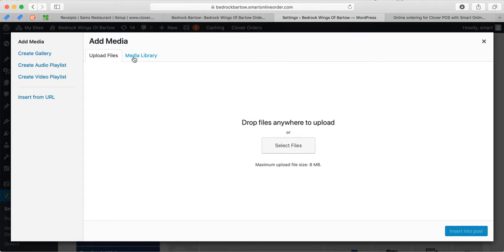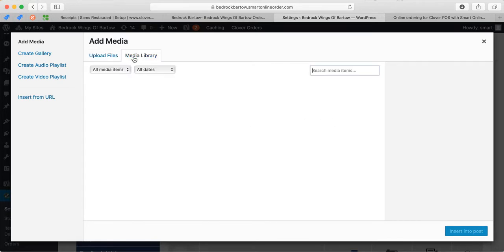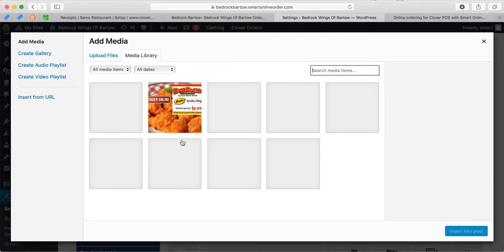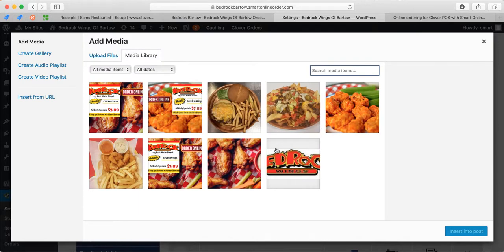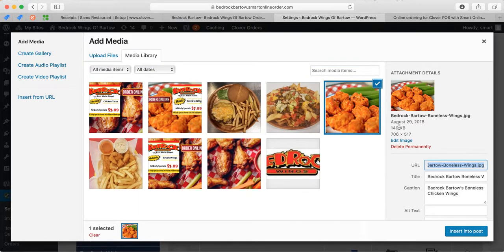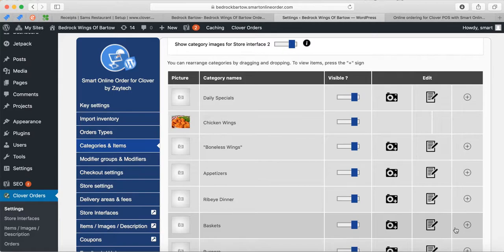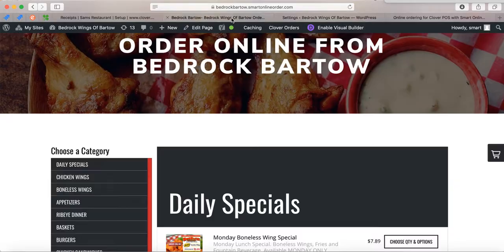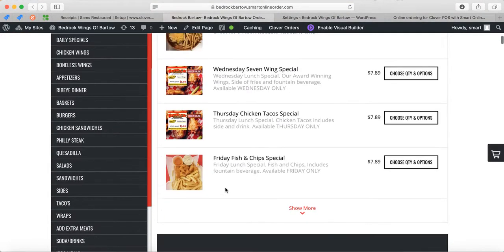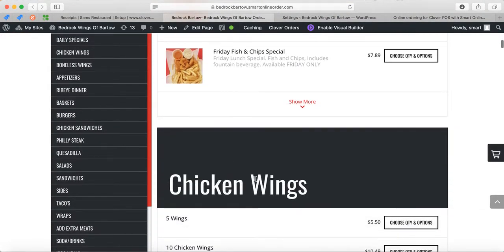If you don't have pictures already in your media library, if you go here and you don't see that many pictures, feel free to upload pictures by pressing upload. If you have some already here, you can do it. So watch. I'm gonna pick this one right here. And what is this? Chicken wings. Okay, watch. I have it for chicken wings. Now I'm gonna go ahead and refresh the page. Right now, chicken wings does not have a picture, but when I refresh the page now, chicken wings will have a picture.